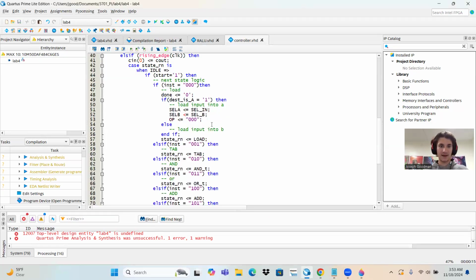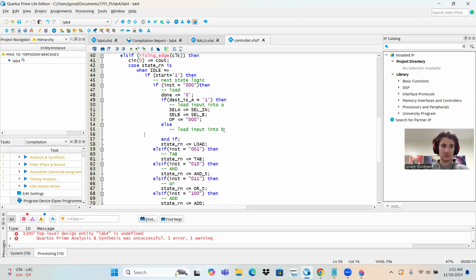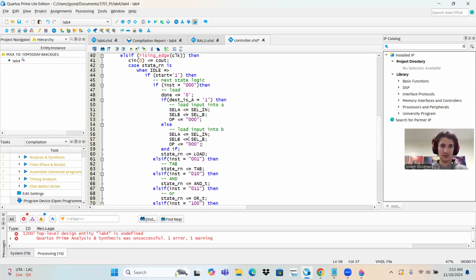Now, of course, that was only if our output goes into A. What do we do if our output goes into B? What should happen with A? Well, we should probably hold it. What should happen with B? Well, it should look at the input bus. What should the opcode be? We don't care, so go to the default. Okay? Boom. There's this guy.